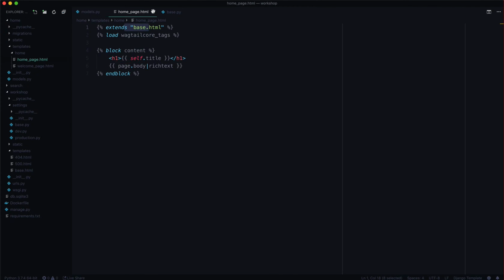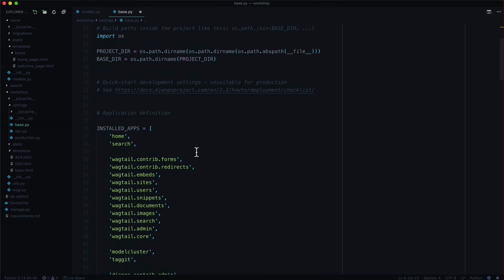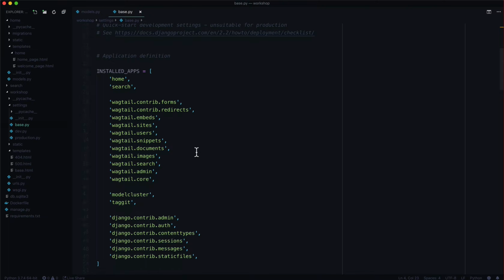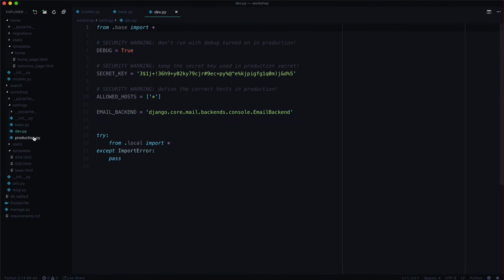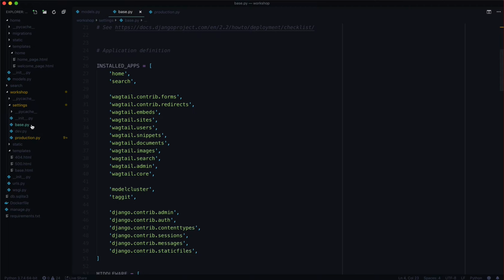All right, with that covered, let's head back over to our base.py settings. And this is where our base website is going to run. Now there's two different types of settings. Typically there are dev settings, so dev.py, and production settings, production.py, which we have both of. In base.py, we can see that we have installed apps here, home, search, and then a bunch of Wagtail stuff, a couple third-party packages that Wagtail requires, and the Django stuff that Wagtail needs as well. This all comes pre-installed for you, which is really, really nice. But we're going to need to reference this again in just a moment.